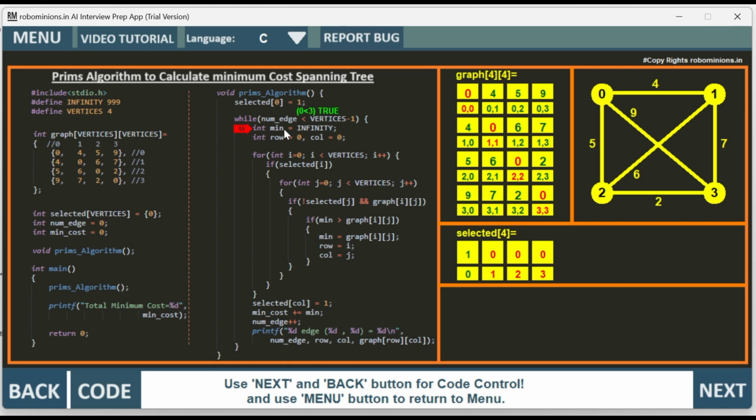Int min equal to infinity. So right now min is equal to infinity, which is 999. That is the macro. We have row equal to 0, column equal to 0. Now we have a for loop. We have int i equal to 0, i less than vertices, i plus plus. So i is right now 0, 0 less than 4 is true. We go inside the for loop.